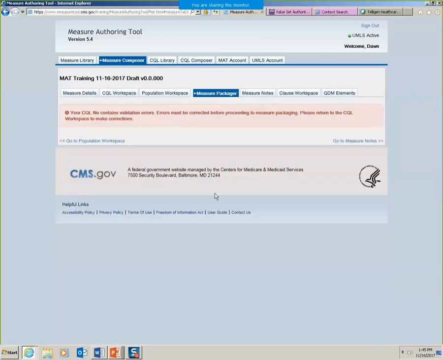The first thing you will notice is that if there is an error in your CQL logic, the Measure Packager tab will not load. You will need to go back to the CQL Workspace and correct the CQL logic before continuing.